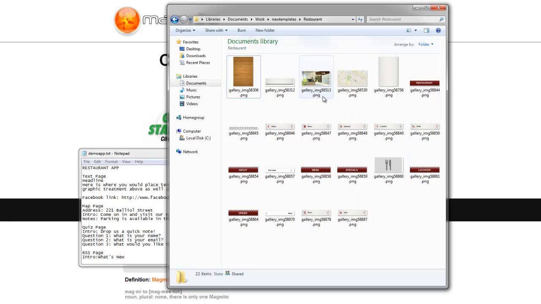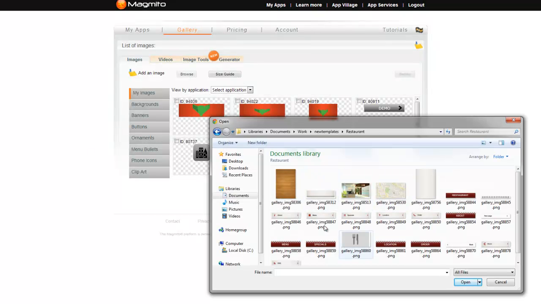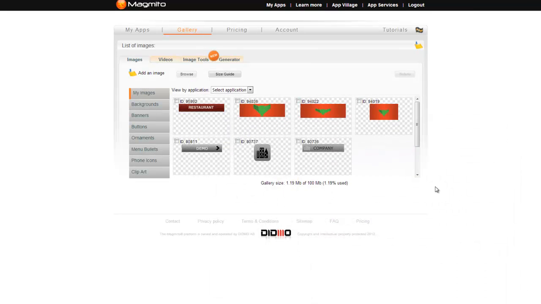Remember, when creating a Magmito app, to think like a journalist or a content designer, where you are the publisher, just as you would if you were designing a website. It's also important to try and gather your creative assets in advance and upload your images, video, and graphics such as buttons and headers to the gallery.